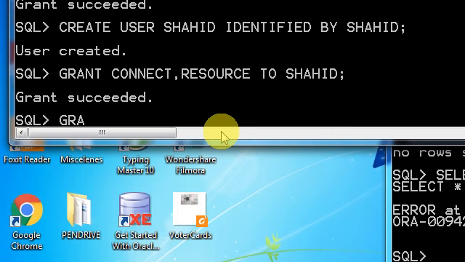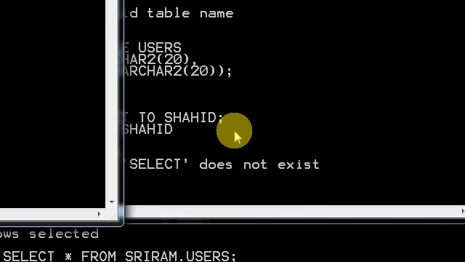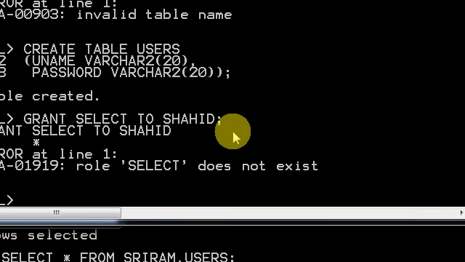Now grant all to Sriram. Almost all the permissions. All is not possible, the role is not a database administrator. So just take select permissions. On which object are we giving select permission? Sriram. Yes. Just take it. Giving permissions.